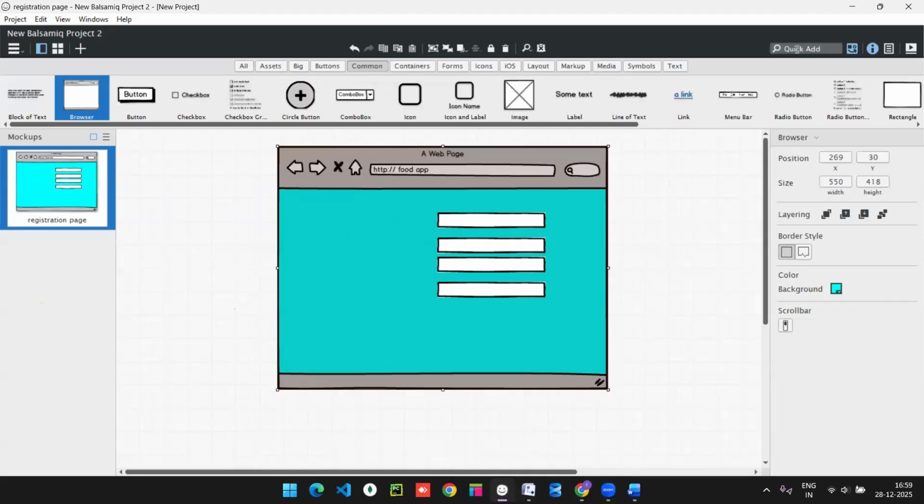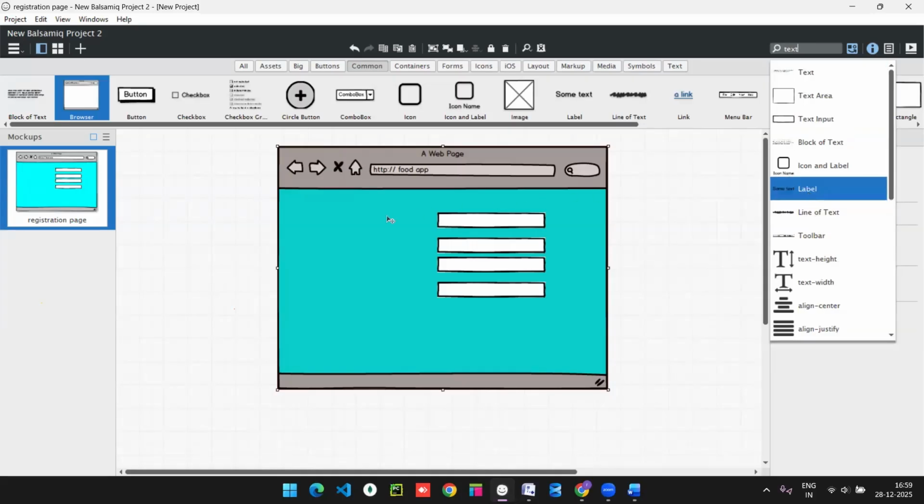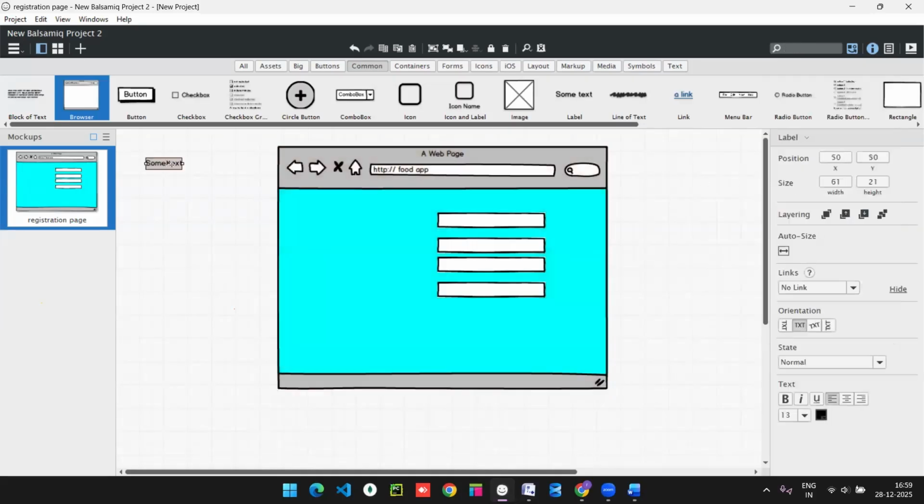So for that, write text. Wait, text label or some labels we have, line of text we have, you can add. Okay. So use this. It is not a drag and drop system. So here you can use the text. Some text means what kind of details this box will be taking. Suppose name.